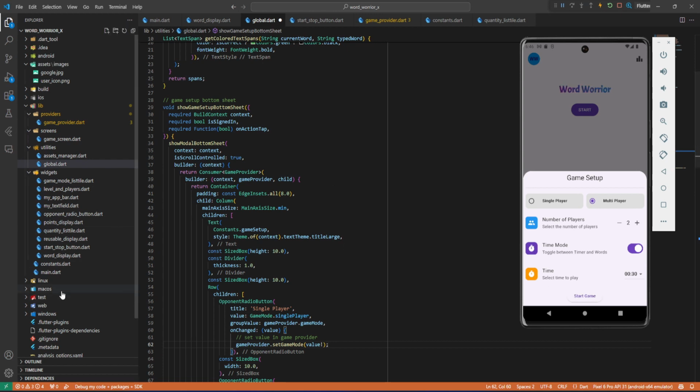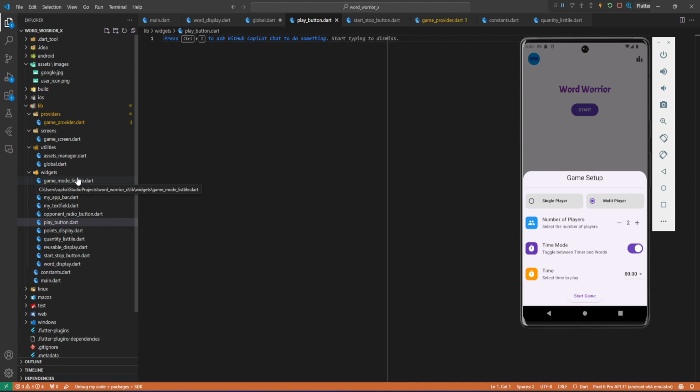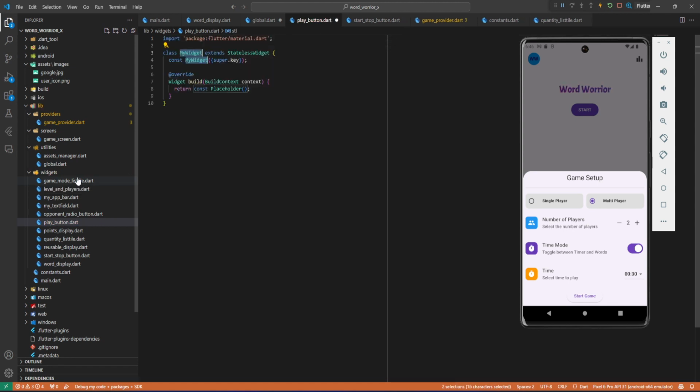Okay, so let's go in the widgets here, right click, new file. So we're going to name it as a play button, I think. Yeah, let's just name it the way it is. Play button dot dart. So this is going to be a stateless widget.